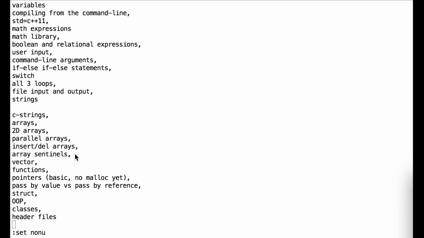So array sentinels, this is where something like the C string array, which is an array of characters, a sentinel would be some kind of symbol that would designate the end of the array. And so if you're working with a C string, we'd use the null character to designate we've hit the end of that string.